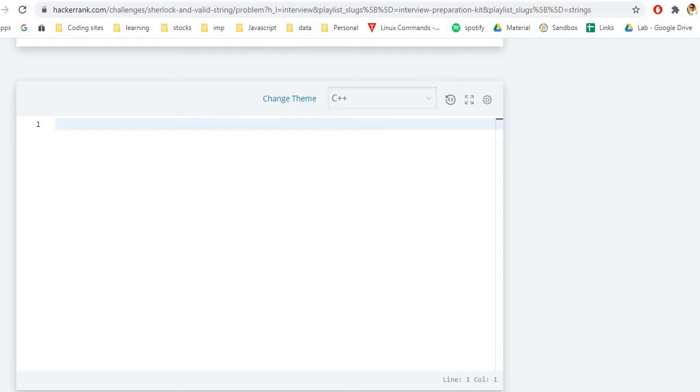If the maximum and minimum frequency are the same, that means we have the same frequency throughout the array, checking non-zero values, and that ensures we have a valid string. If not, we'll check the difference between maximum and minimum, and the common and uncommon frequency. So let's start coding.